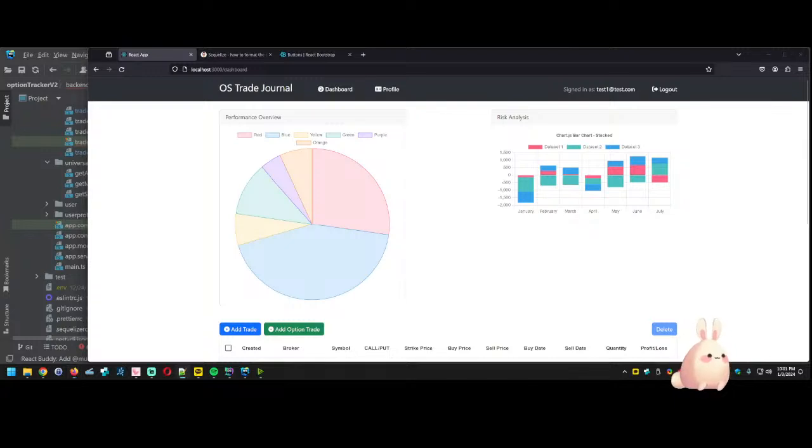So let me write that down. Performance overview is going to be the total trades broken into winning trades, losing trades, and break even trades.